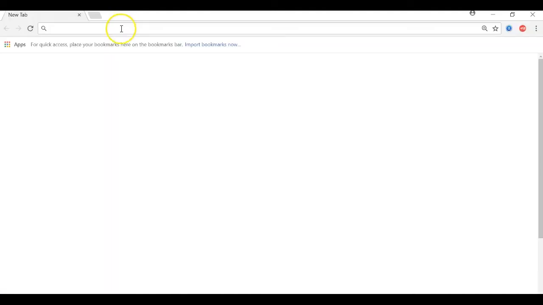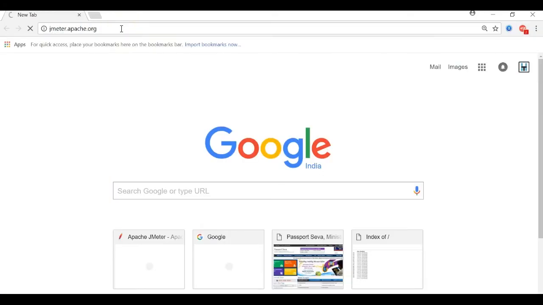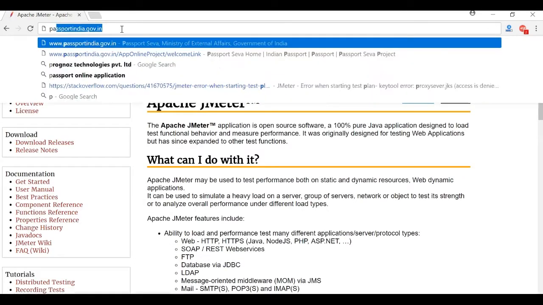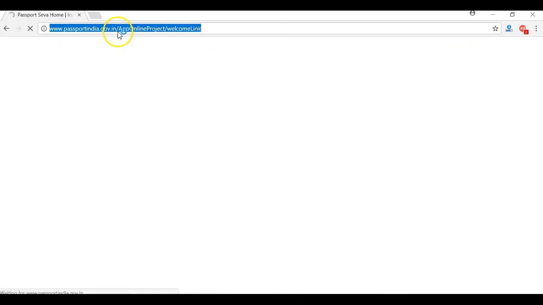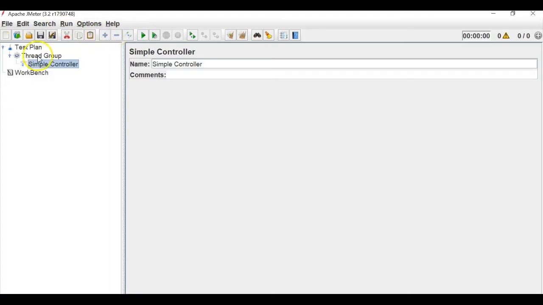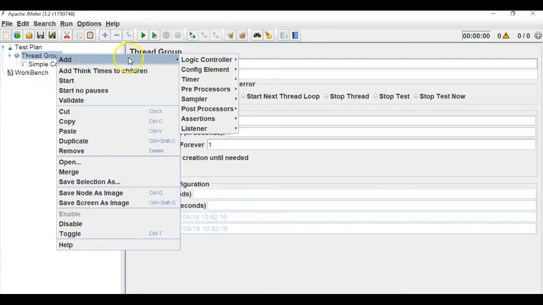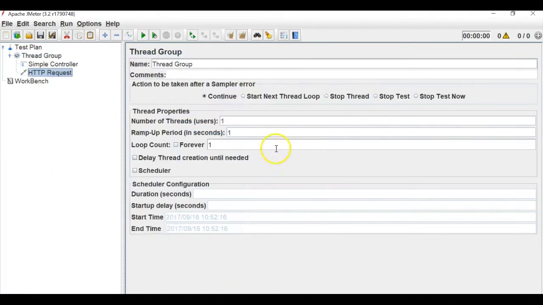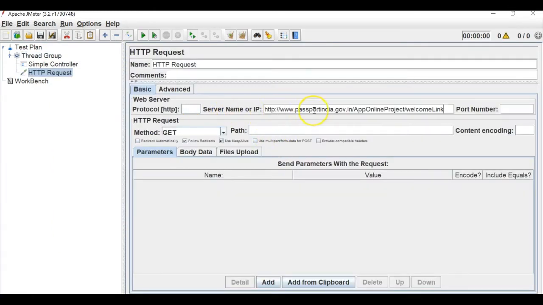And let me open the passport website, passport.gov.in. So inside this thread group, let me add one sampler to send one HTTP request. This is the URL. And that's all. I will name it passport home.